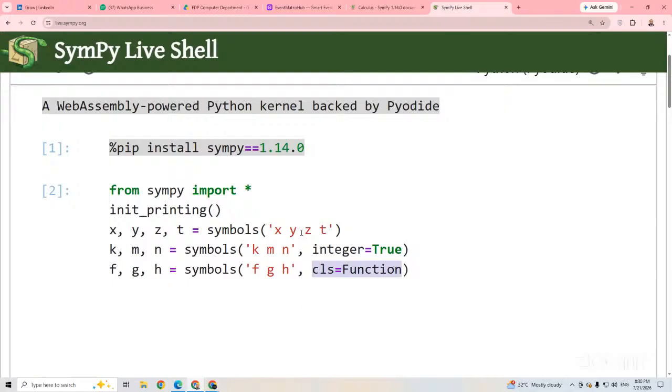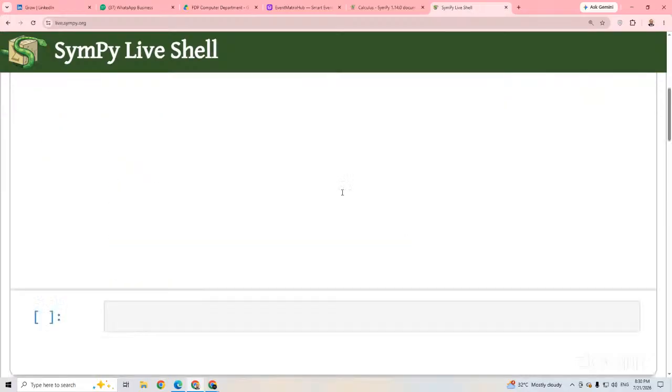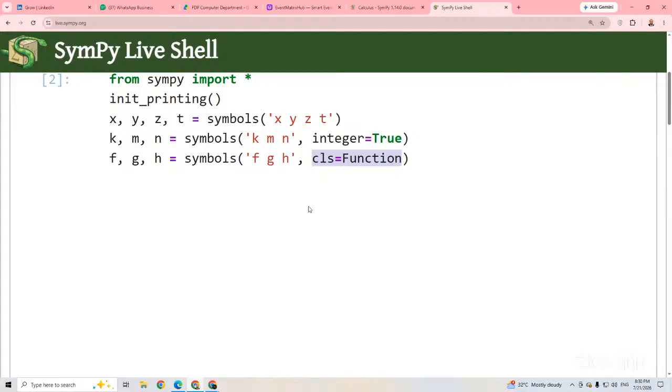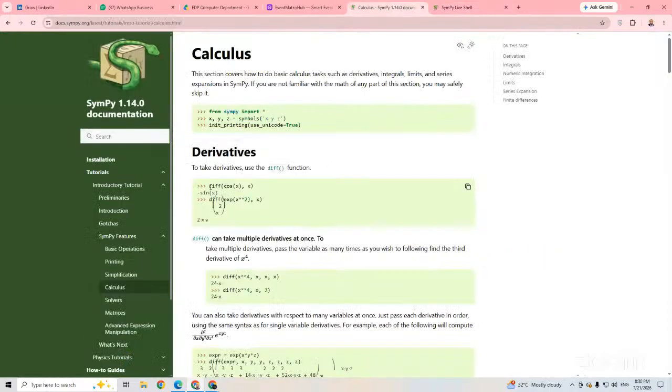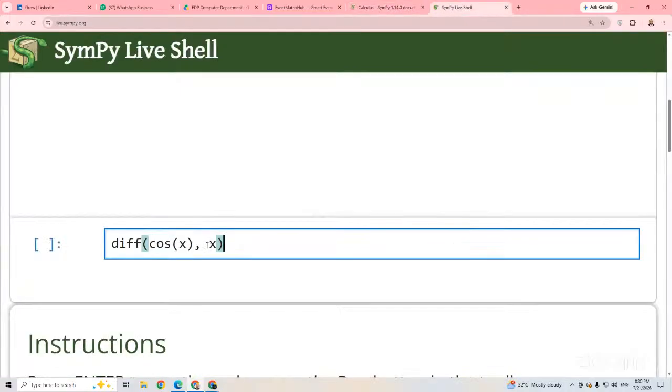So this is the interface when you open the live shell. Okay, this is the SymPy live shell. Now see the power of this computing tool. See where you can give the inputs. In this shell you can give any input. So what I am doing now, I copy this statement, this one, and come to here. This is the first example, I just copy and paste here, and I will press enter.